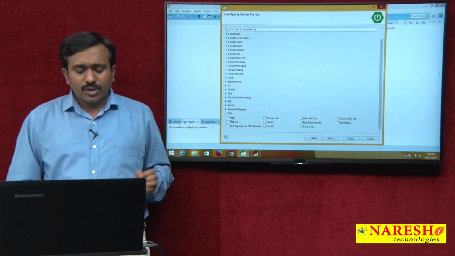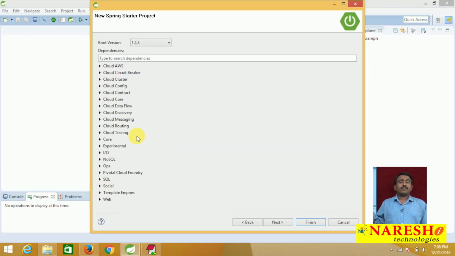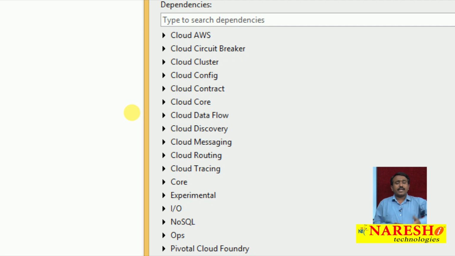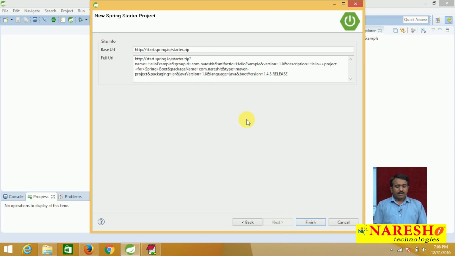Based on the selected dependency, the required configurations are provided by Spring Boot. Here I am not selecting any dependency, because in the next application I will show how to connect with the database and how to develop the web application. In this, my focus is just how to develop one small hello example. Because of that reason, I am not selecting any dependency, and I click on the next button.